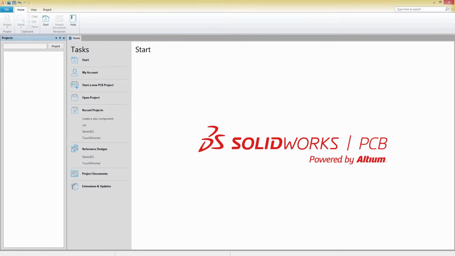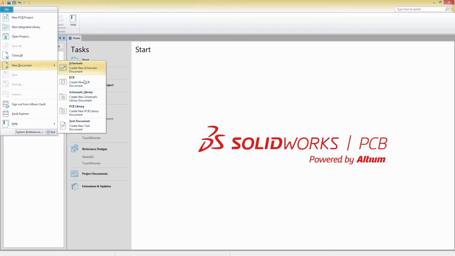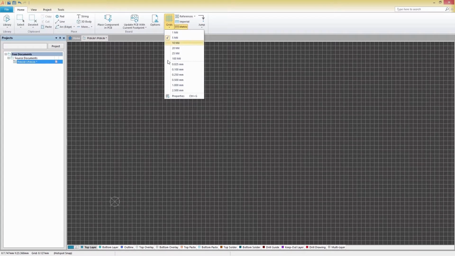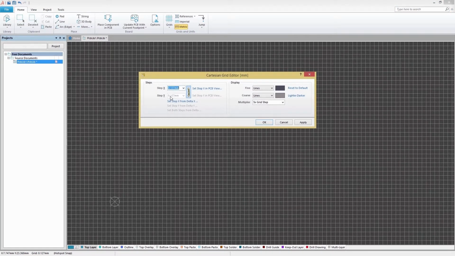To create a footprint, we first need to create a new PCB library document in the File menu. Before making a footprint, it's good practice to change your preferred units and grid size. Under the Home tab, we'll select Metric for the units, then select Grid Properties and assign step X and Y to 0.95 millimeters.